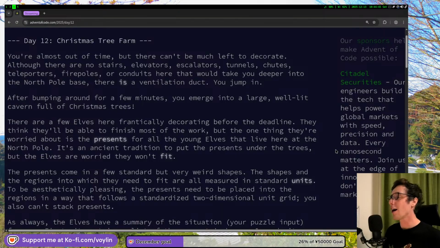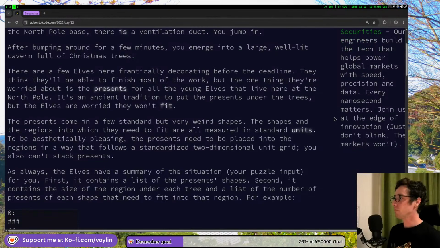Okay, so you're almost out of time, but there can't be much left to decorate. Although there are no stairs, elevators, escalators, tunnels, tubes, teleporters, fire poles, or conduits here that will take you deeper into the North Pole base, there is a ventilation duct. You jump in. After bumping around for a few minutes, you emerge into a large, well-lit cavern full of Christmas trees. There are a few elves here frantically decorating before the deadline.